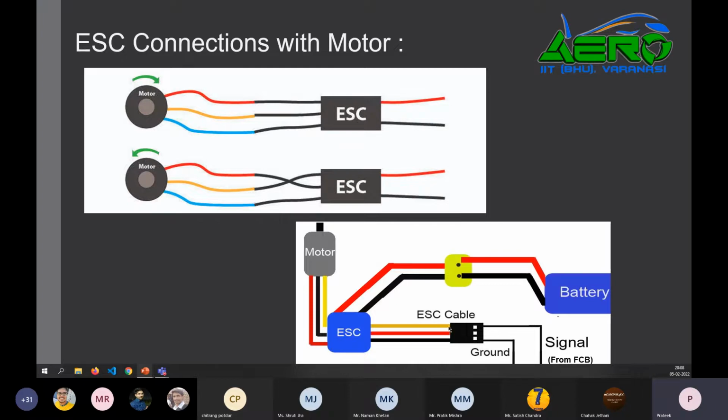Primarily you're going to need just 2 wires to connect to the ESC from the flight controller. That's the signal, through which the flight controller basically tells the motor how fast it needs to run. So that's communicated through just the signal wire, and ground is just for the reference of the signal.